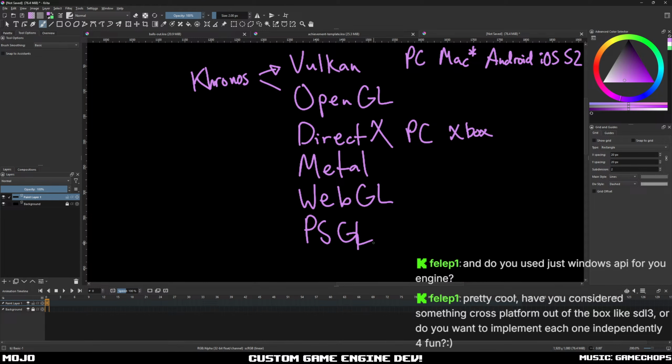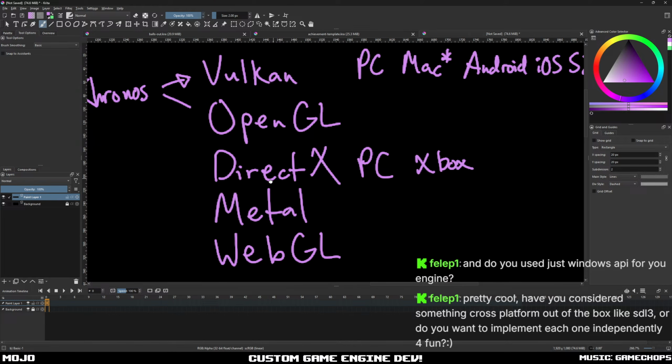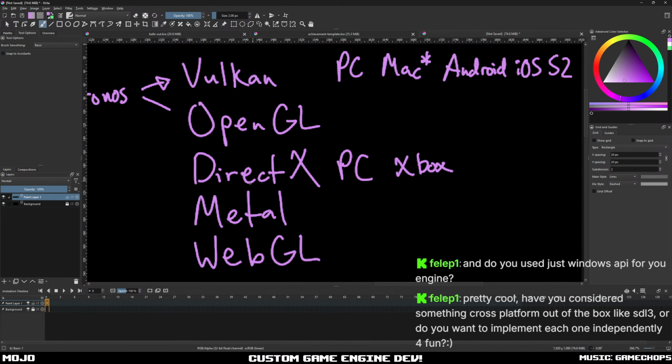Pretty cool. Have you considered something cross-platform out of the box like SDL3, or do you want to implement tech for each one independently for fun? Yeah, I'm following Handmade Hero, so I'm trying to do everything myself, really trying to understand the ins and outs of everything. I think I could do SDL and it'd be pretty easy, but I don't want to be scared of anything. I'd rather just understand everything. It's kind of where I'm at.